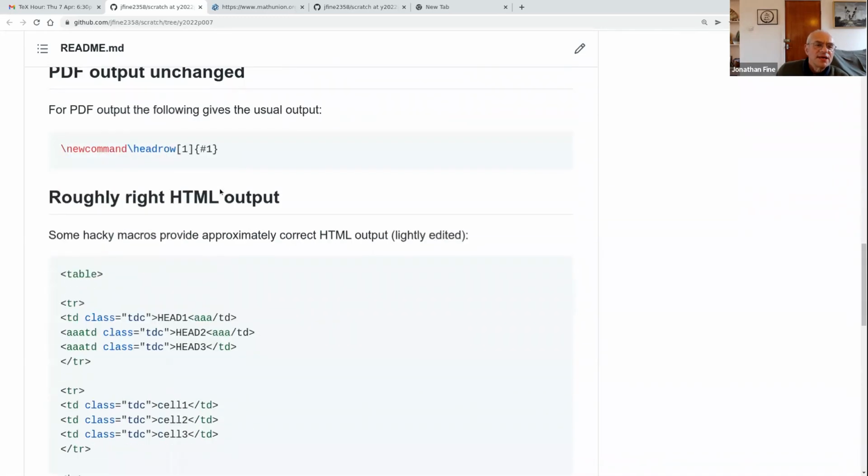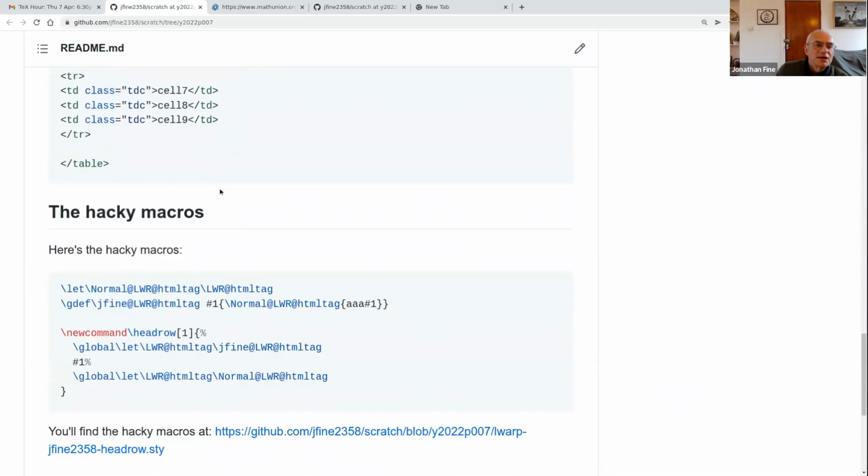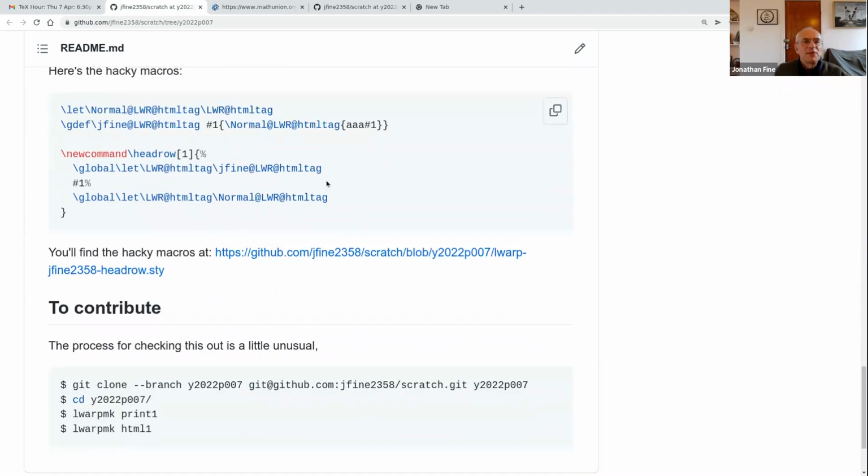So we've got roughly the right HTML. And here are the macros for what they're worth. It's simply intercepting what normally happens and making it do something else. And then when you get back to the end again, restore the previous state. So that's pretty much what any TeX hacker would do.